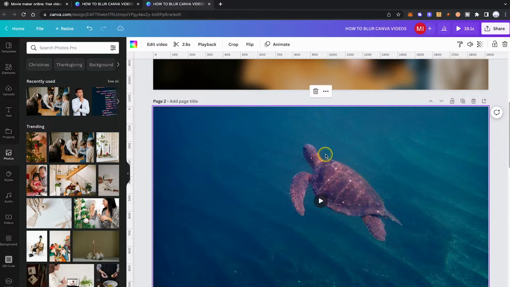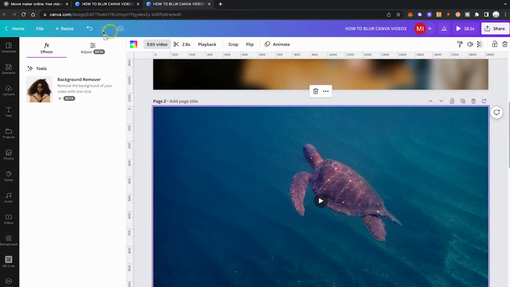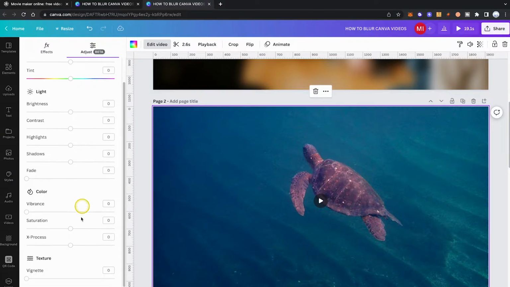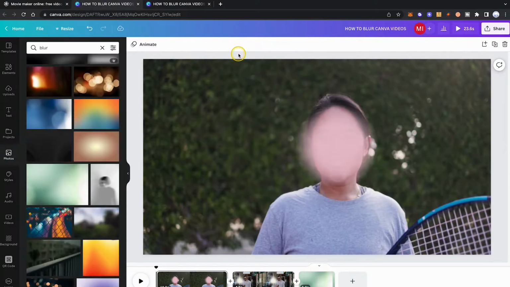When you click on a video and then go into edit video, you do have the adjust beta panel now, which is also a pretty new feature by the way. However, there the blur fader is missing. With that said, let us now have a look at the workaround to actually blur Canva videos.